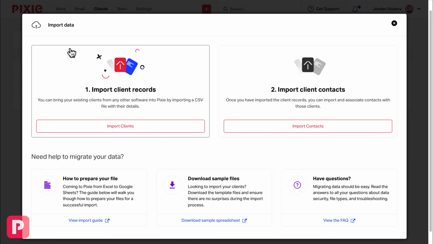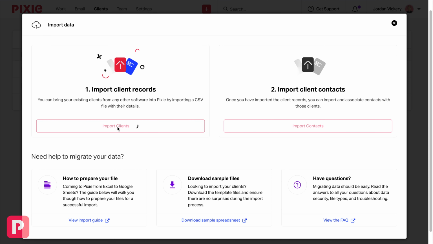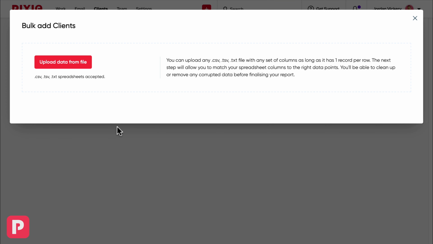We're going to start with importing client records. So click on clients, and then it's going to ask you to find your spreadsheet on the PC.